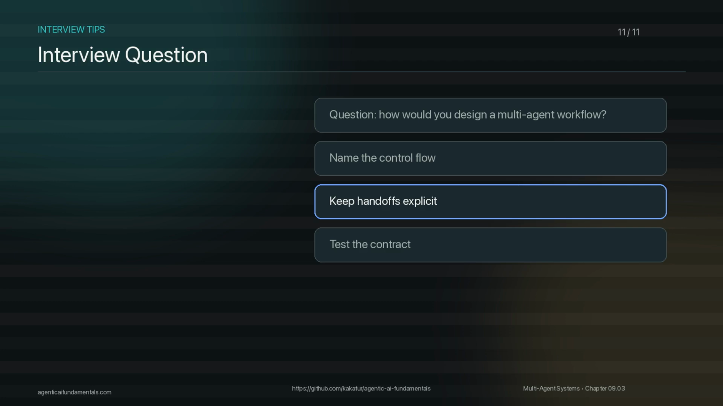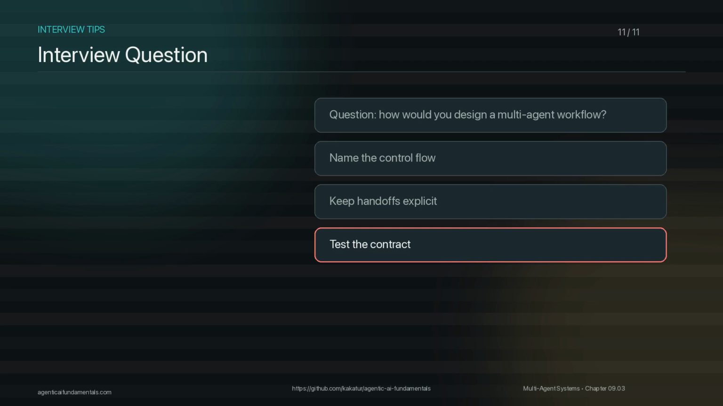The strong answer is not, I would add more agents. The strong answer is, I would name the pattern, define the handoff contract, decide who owns the final result, and test routing, merge, verification, and escalation behavior.